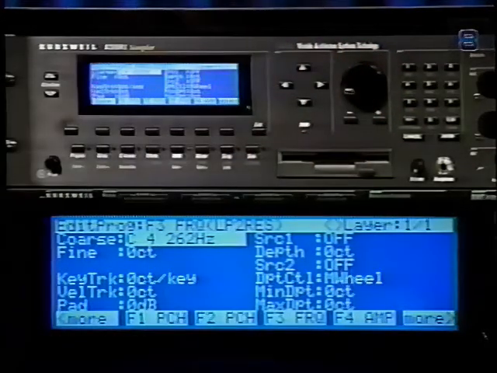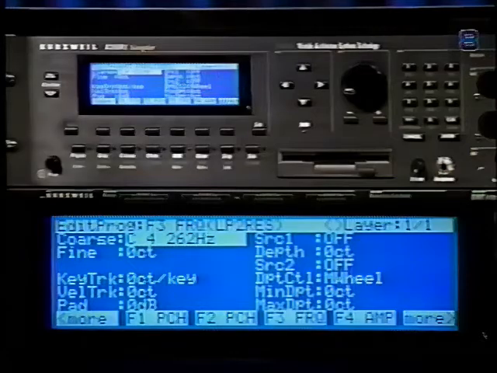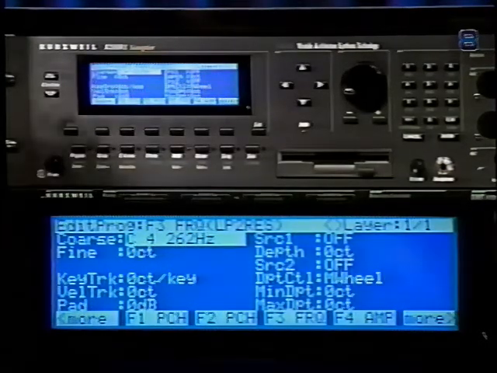This closes the filter down so the sound is almost muffled. Now we'll assign the mod wheel to control the filter. Scroll over to the source 1 parameter.